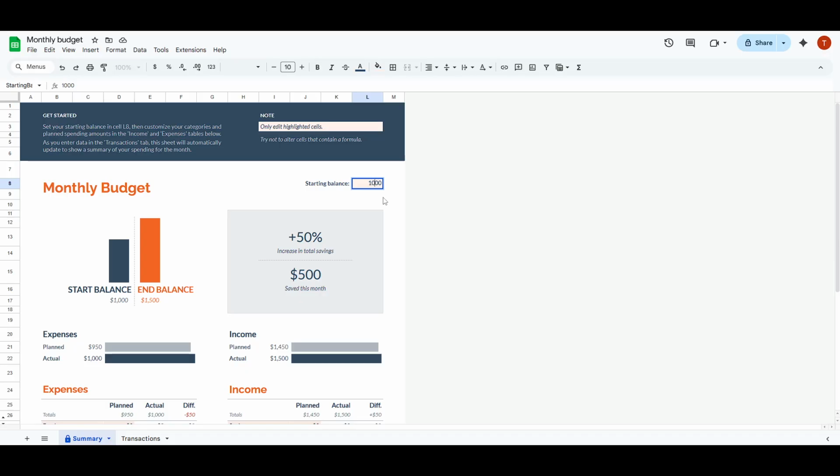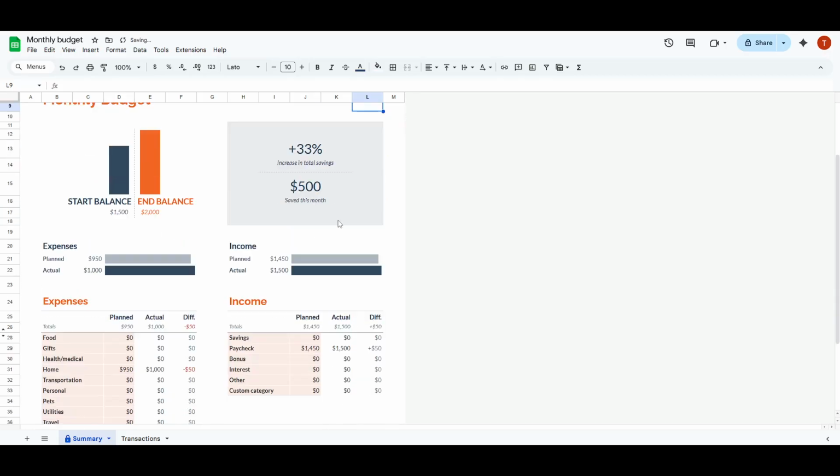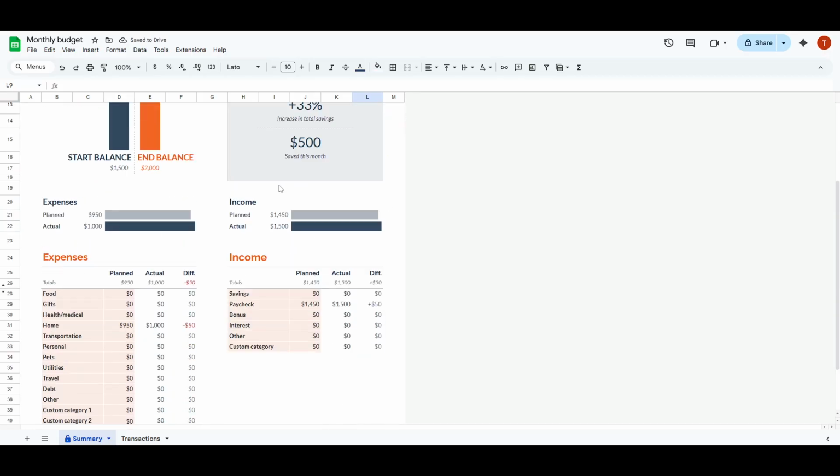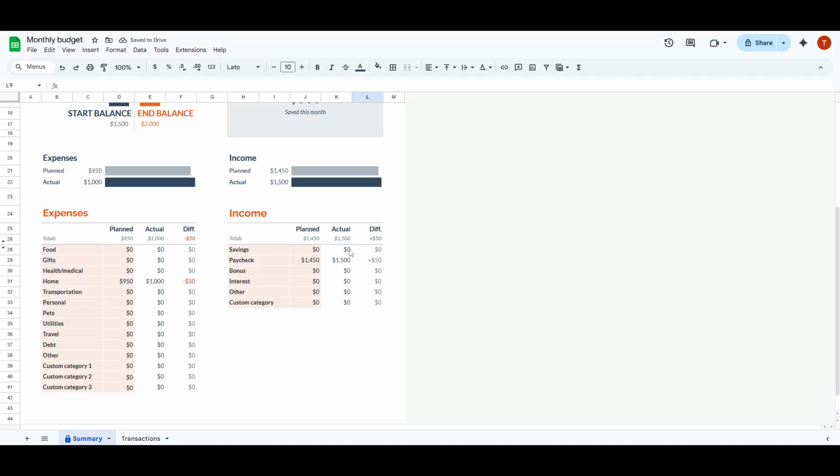A word of caution: Google's instructions clearly advise you to avoid altering any cells containing formulas. These formulas are critical to automatically calculate totals and summaries throughout your budgeting process. Tinkering with them might disrupt the automated features that make this template so convenient. Instead, you'll focus on editing the highlighted cells, which are designed for your input.